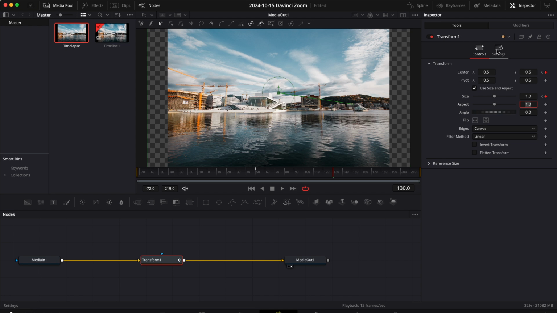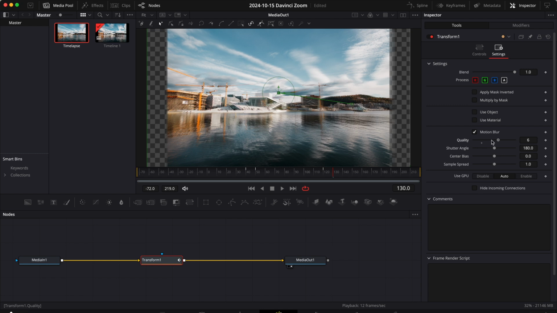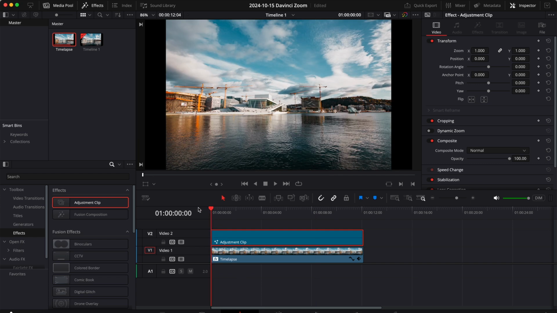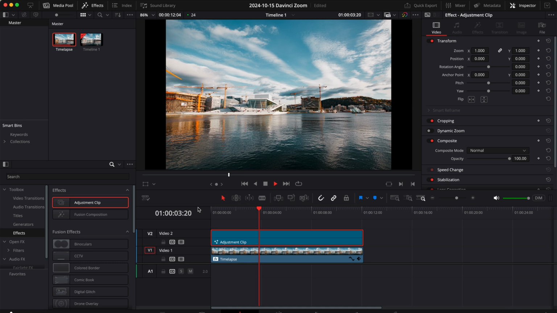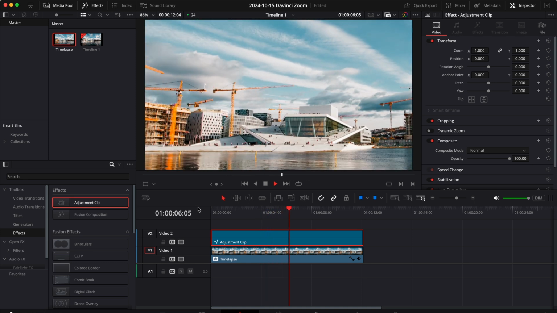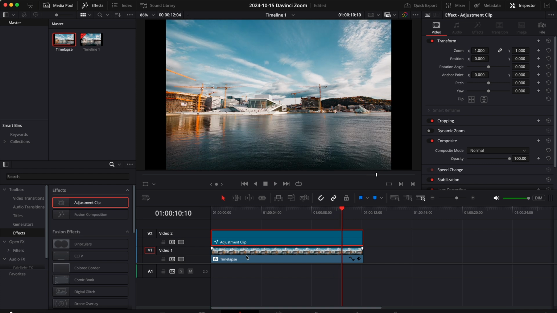Now, before I preview the effect, I like to go to settings, add some motion blur. Typically, any value between 4 and 6 should work fine for this type of video, but of course, feel free to play around with this slider. And then let's have a look at the result. Okay, so as you can see, it's very robotic. Let's make the transition a little bit smoother.